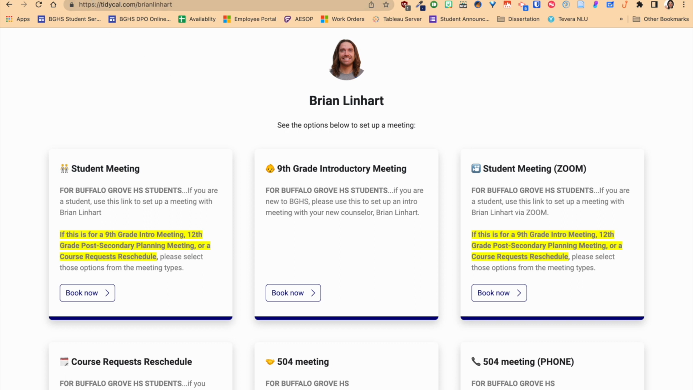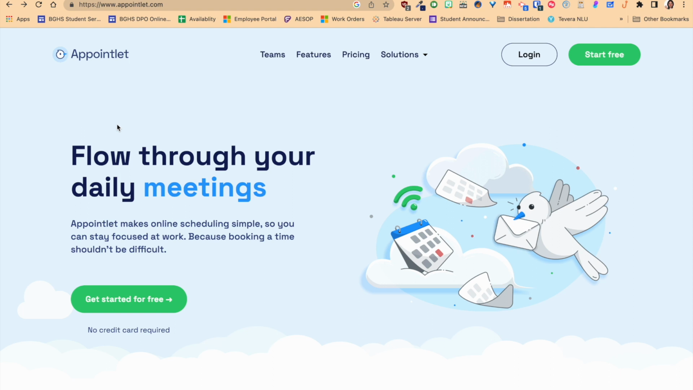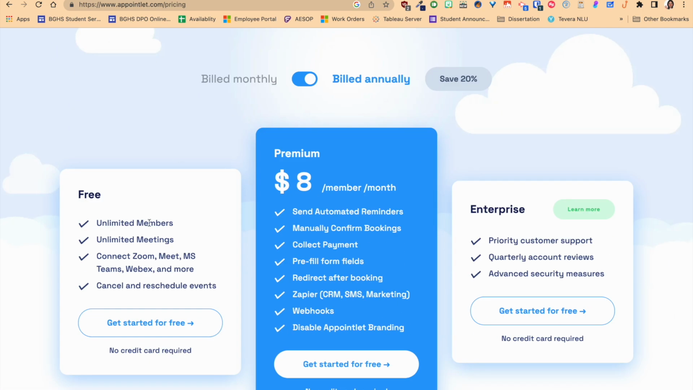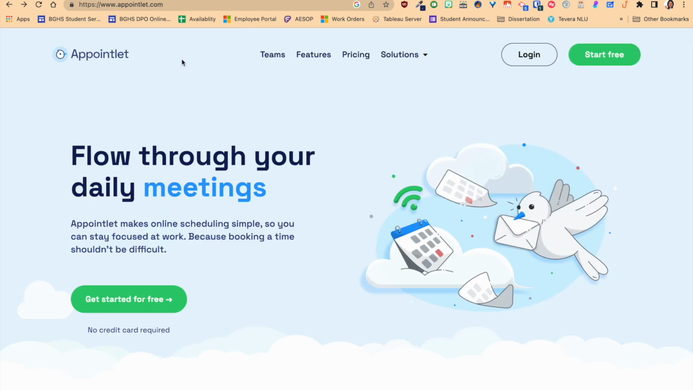So let us start off with Appointlet, right? If we first go to Appointlet, let's look at the pricing. There is free, there is $8 a month, and enterprise if you get enough people that want to do it. I'm not saying to do that, but if you look at free, you get unlimited members, you get unlimited meetings, you get connected to Zoom, or Google Hangouts, or any other video conferencing you use. You can cancel, reschedule events, and it's free, which I like. You can obviously see what you get with the paid version.